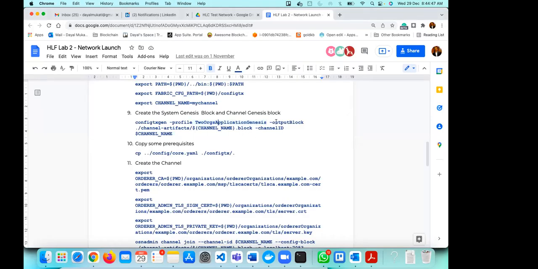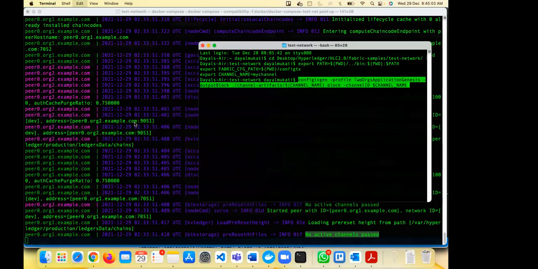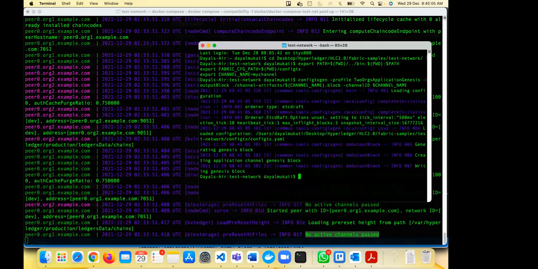Here, once that is done, one new block file will be created. That block file will be inside channel artifacts, then channel name dot block, and channel ID would be your channel name only. So let's come to the terminal and run it. You will see output writing a genesis block.